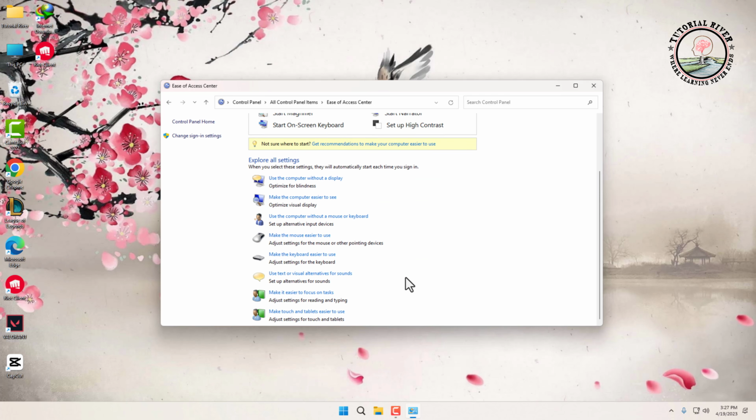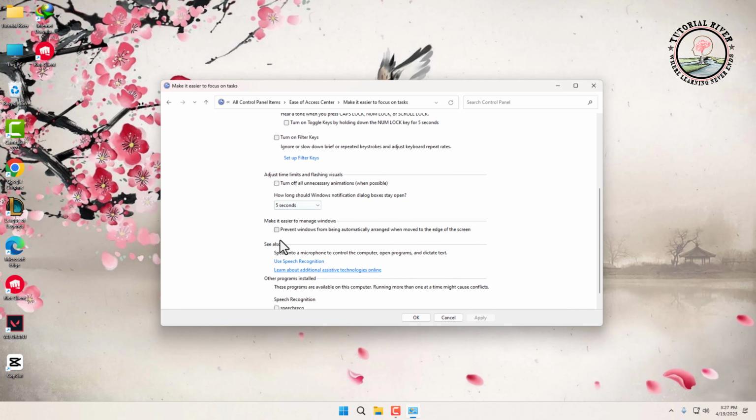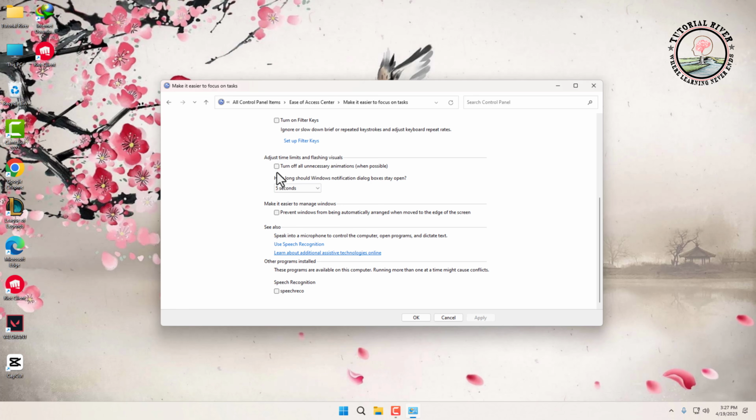Now select Make it easier to focus on tasks. Then scroll down and check Turn off all unnecessary animations. Then click on Apply and press OK.